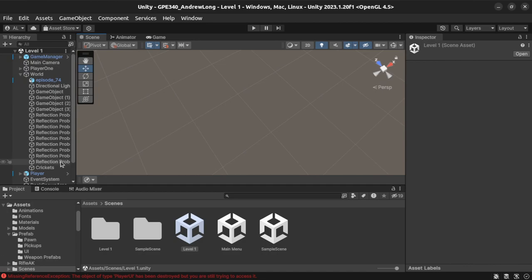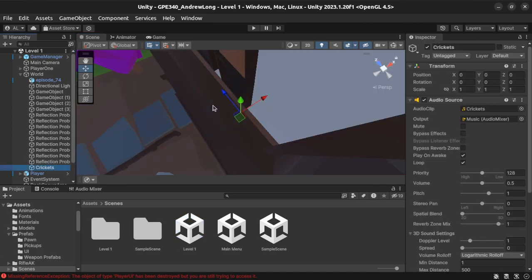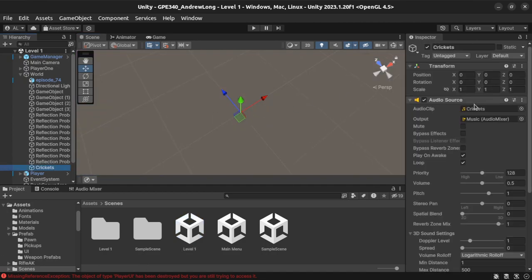Oh no, where is it? There it is. Okay. So yeah, it's also right here. Plays just cricket sounds, and of course it is also in 2D. You can hear it absolutely everywhere. And because there is no code attached to this, I think it's a super simplistic system.